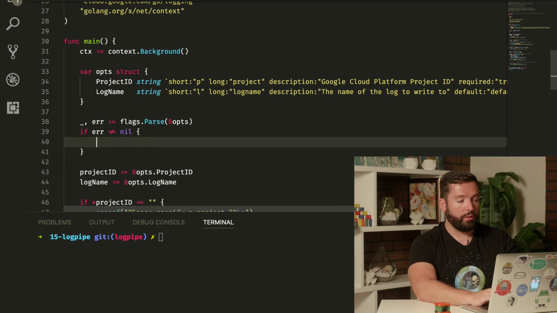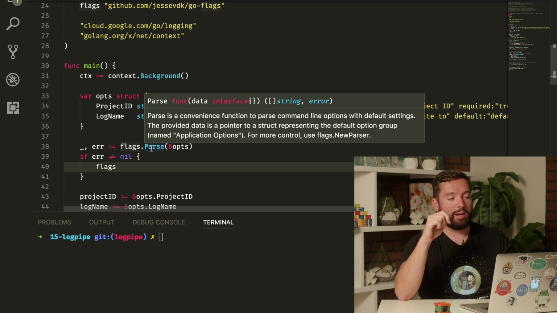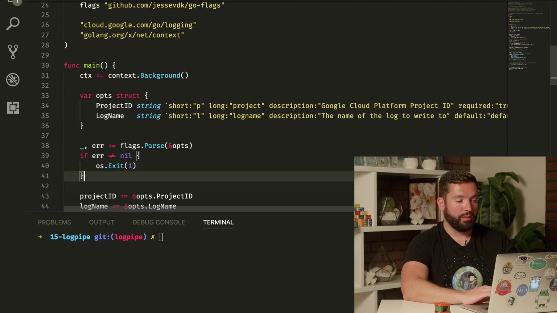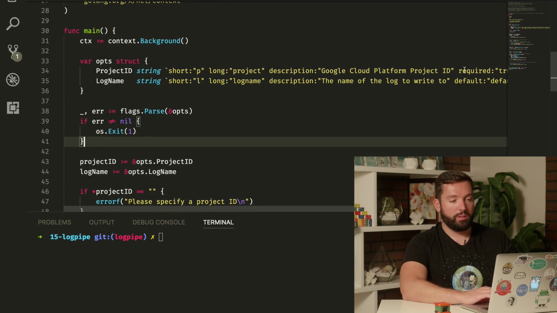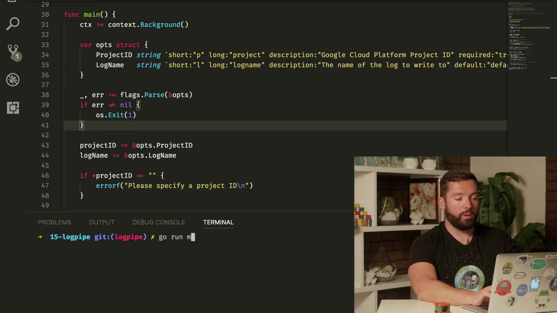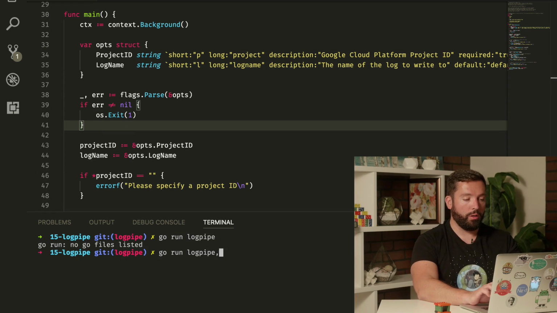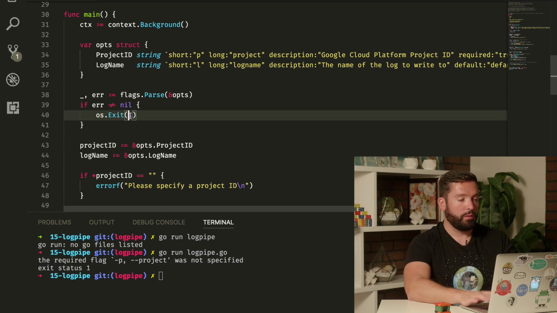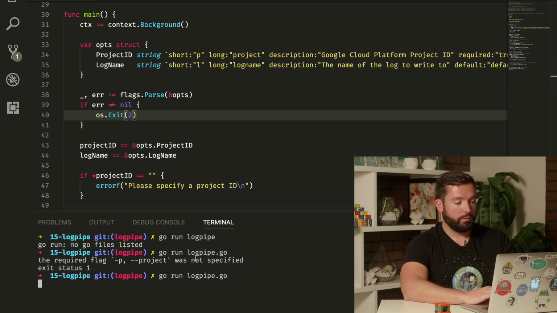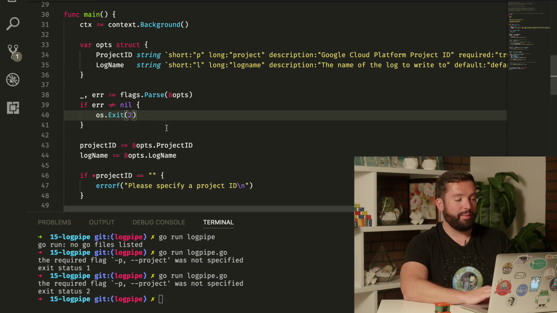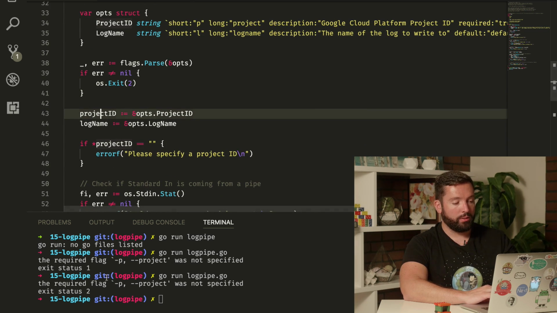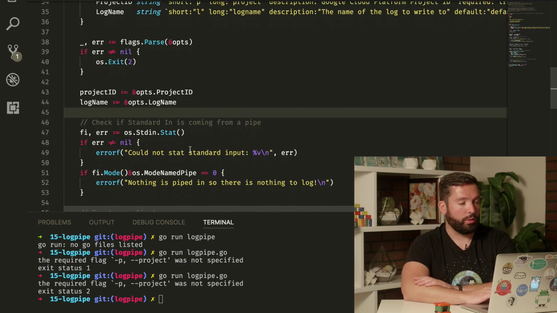This returns an error, and we're ignoring it. So since this already prints something whenever an argument fails, we could do os.Exit(1) in here directly. Because this actually checks for required, if we do go run logpipe.go, this should fail directly with exit status 1. Okay, so this might be the way to do it. Cool, so now since this fails because the project was not specified, we actually don't need to check for this. So there's one less check.